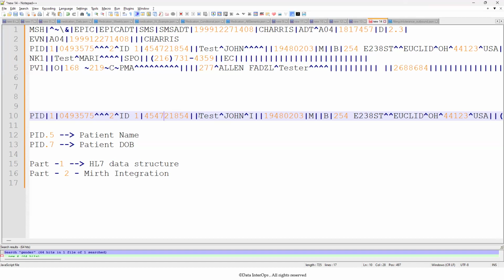But to quickly answer your question, this is the patient's MRN number, which is the medical record number, which will always be sent in PID 2 or 3. But we are going to take a look at every field of an HL7 message, every segment, and the most important fields within those segments.